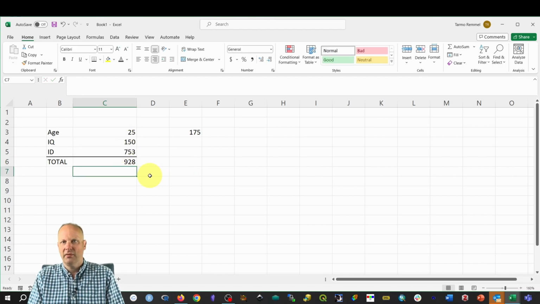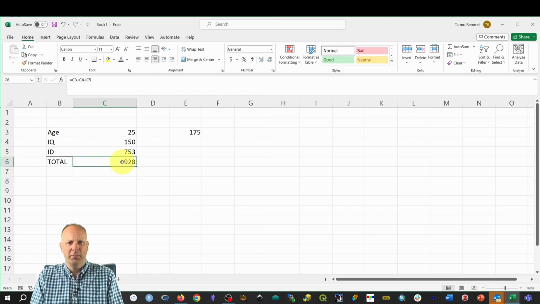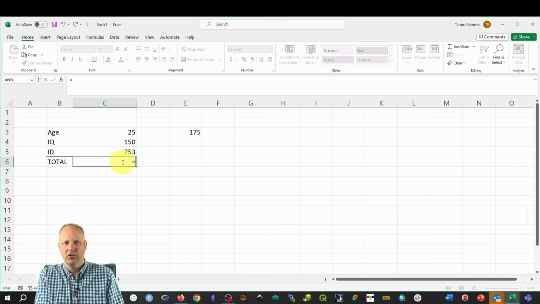So there we have a sum of those three values. There's an easier way to do that, because usually we're not only adding together 2 or 3 numbers, we might be adding together thousands, and if you have to do them all with plus, it's going to take forever. So let's go back up to this cell, let's hit delete, and let's learn a new function.